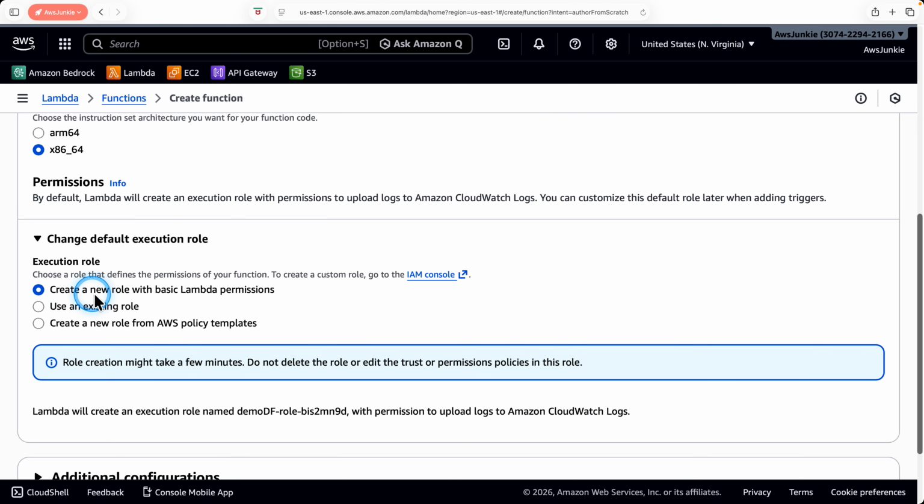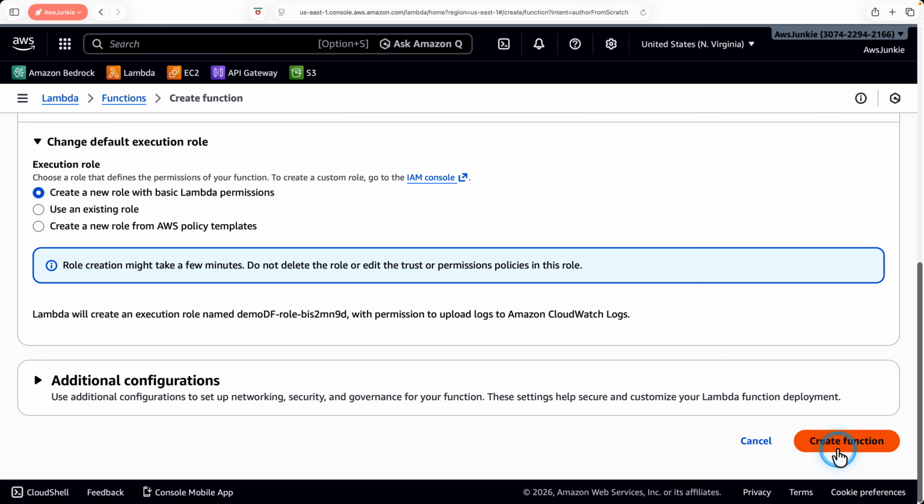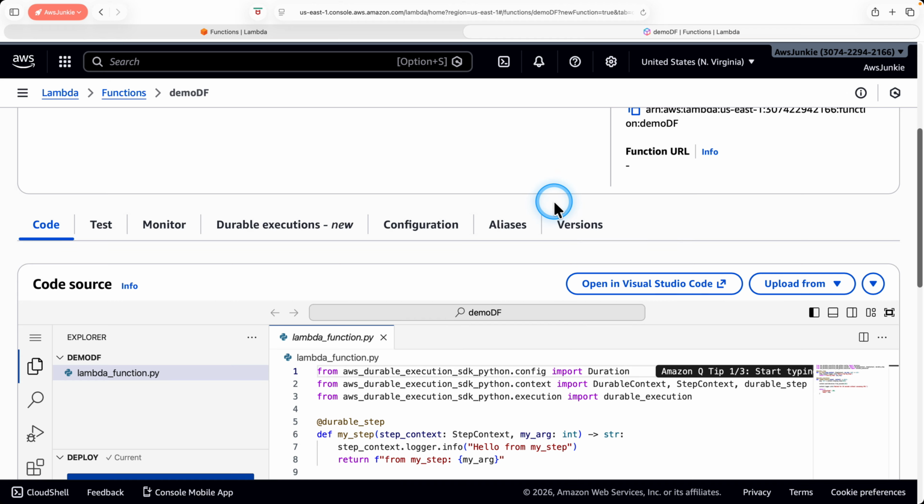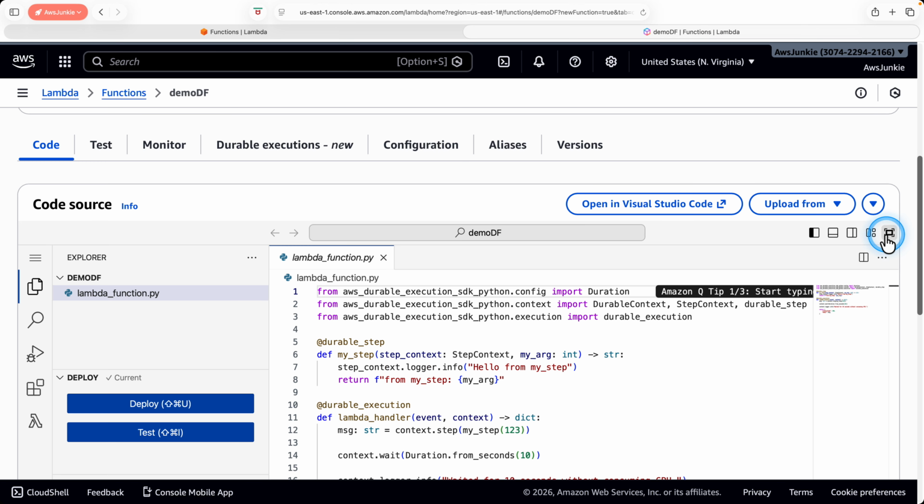I'll choose create a new role because for Lambda durable execution, we need specific permissions added to this role. In case you are going to use an existing role, then you need to add those two permissions explicitly. Once this function is created, I'll show you which two permissions I am talking about here. Scroll down, click create function, close, scroll down, maximize the code editor.